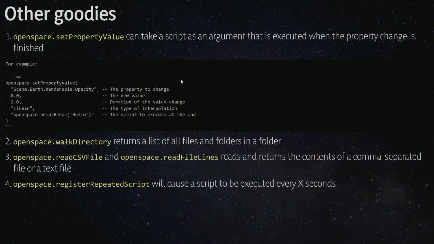I didn't really have a good place to place these. I mean, we talked about the PostScript already, that calling a function once interpolation is finished. A couple of other interesting functions that might be useful to do something cool is OpenSpace.walkDirectory. So you pass it a folder on your computer, and it will return back to you all of the files and folders in that folder.